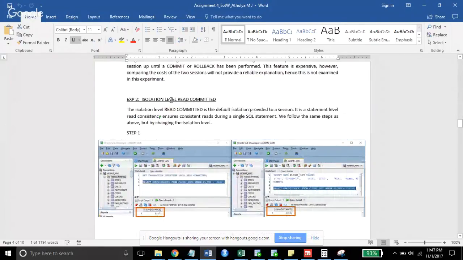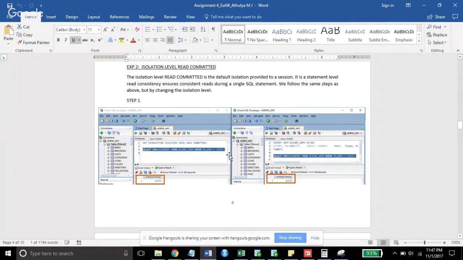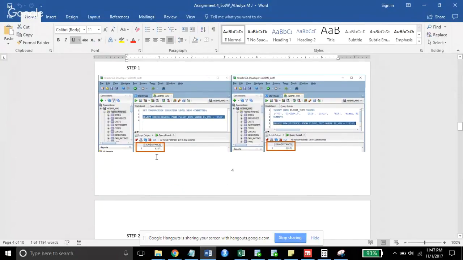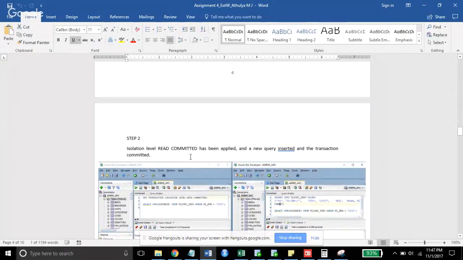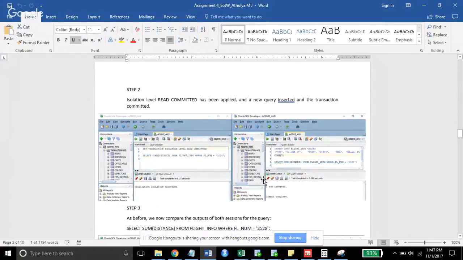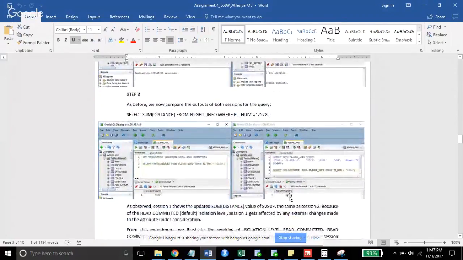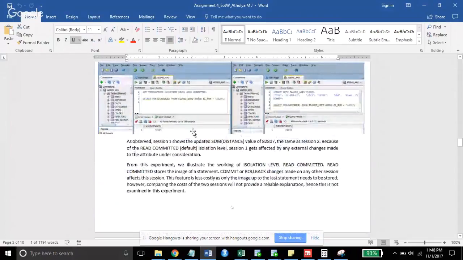The second isolation level examined is read committed. Read committed is the default isolation level in which the changes in one session are reflected on another session simultaneously. As we see here, for instance, for the same query, the starting sum of distance is 61,871 for both sessions. On isolating it to read committed, or even if we do not give the read committed isolation level, what we see is that the sums of distance are updated simultaneously on both sessions.